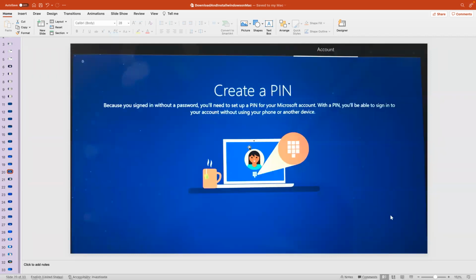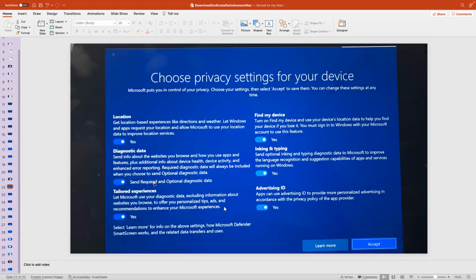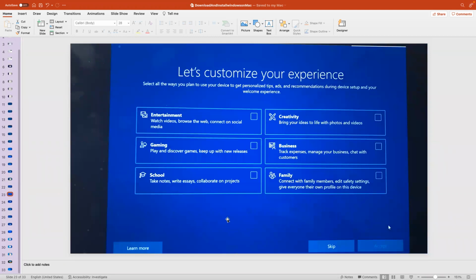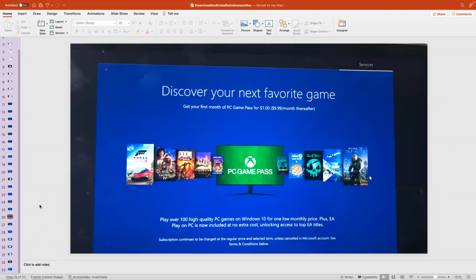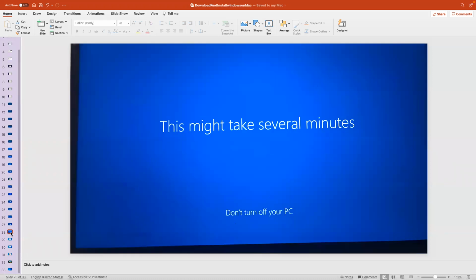After it verifies your code, Windows will pop up and ask you to create a PIN. So I create a PIN. This one, I just click accept. This one, I can just skip for now. Click on escape. This one also, escape or next. And this one, let Cortana help you get things done. This one, you have to select accept. After you select accept, it will do some work.